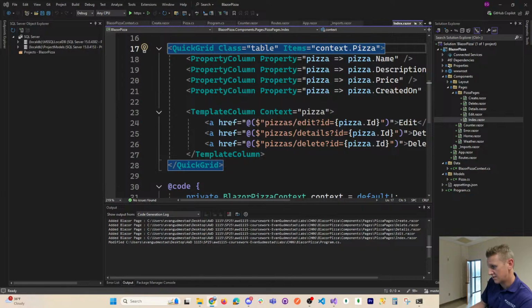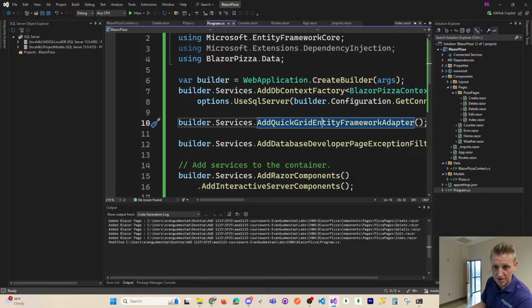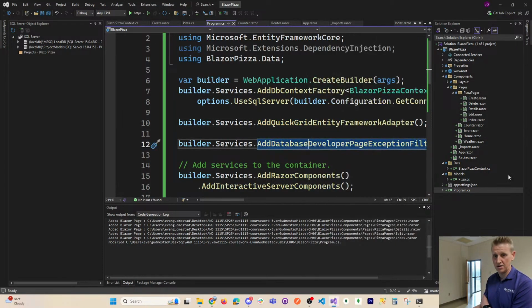Oh, we're back here. AddQuickGridEntityFrameworkAdapter adds an EF Core adapter for QuickGrid to recognize EF Core supplied instances to resolve database queries asynchronously for efficiency. In combination with the UseDeveloperExceptionPage filter, it captures database related exceptions that can be resolved by using Entity Framework migrations.